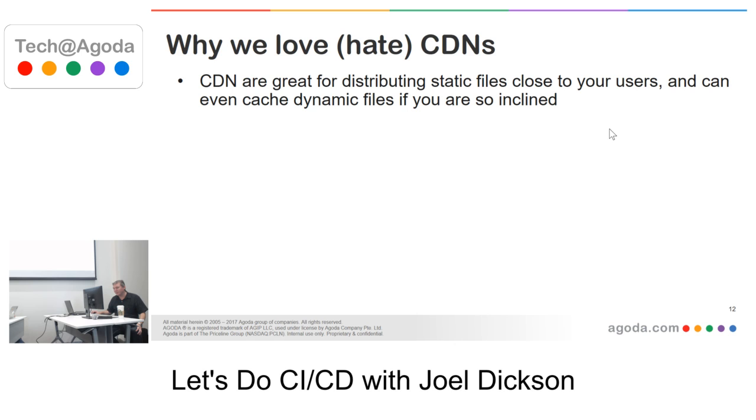getting connections from Indonesia back to a decent data center in somewhere like Singapore isn't that easy. CDNs will allow you to have your endpoints a lot closer to the users in countries like that and get much better performance for them.